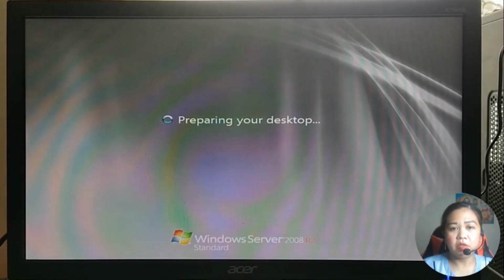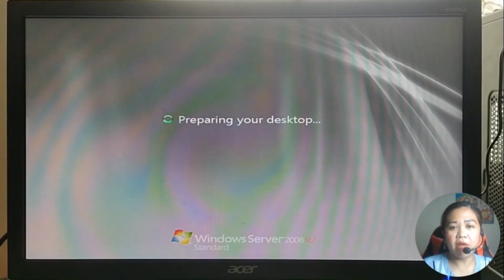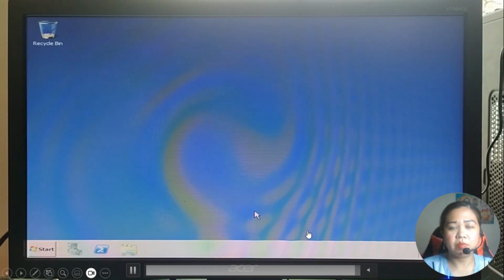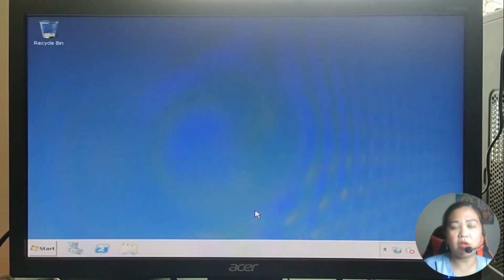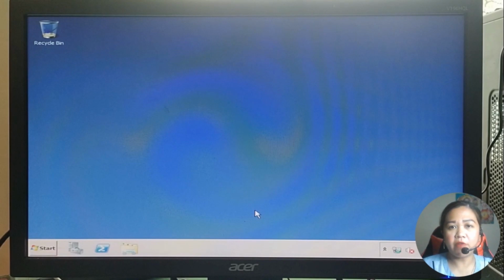Now, the setup is preparing your desktop. Okay, congratulations! You're now done in the installation of Windows Server 2008 R2.